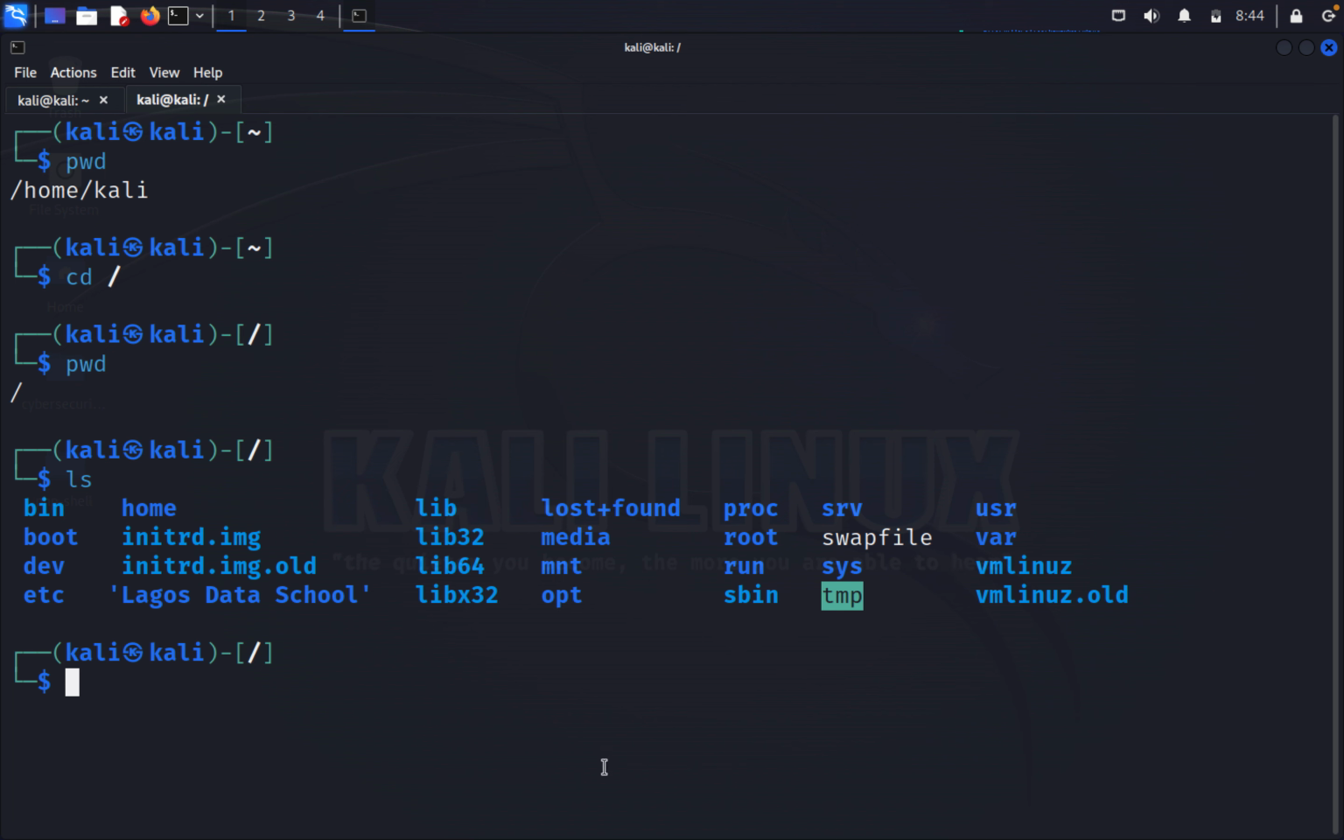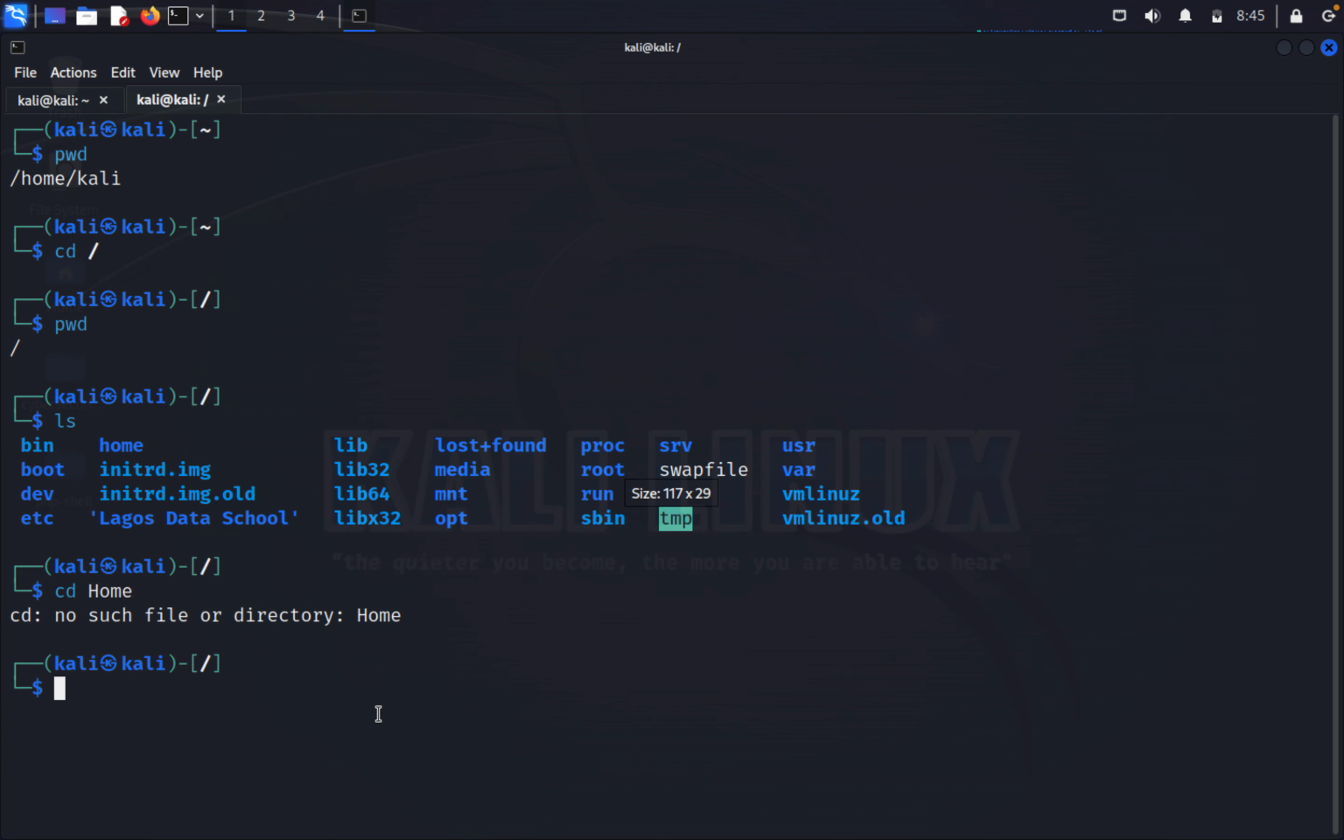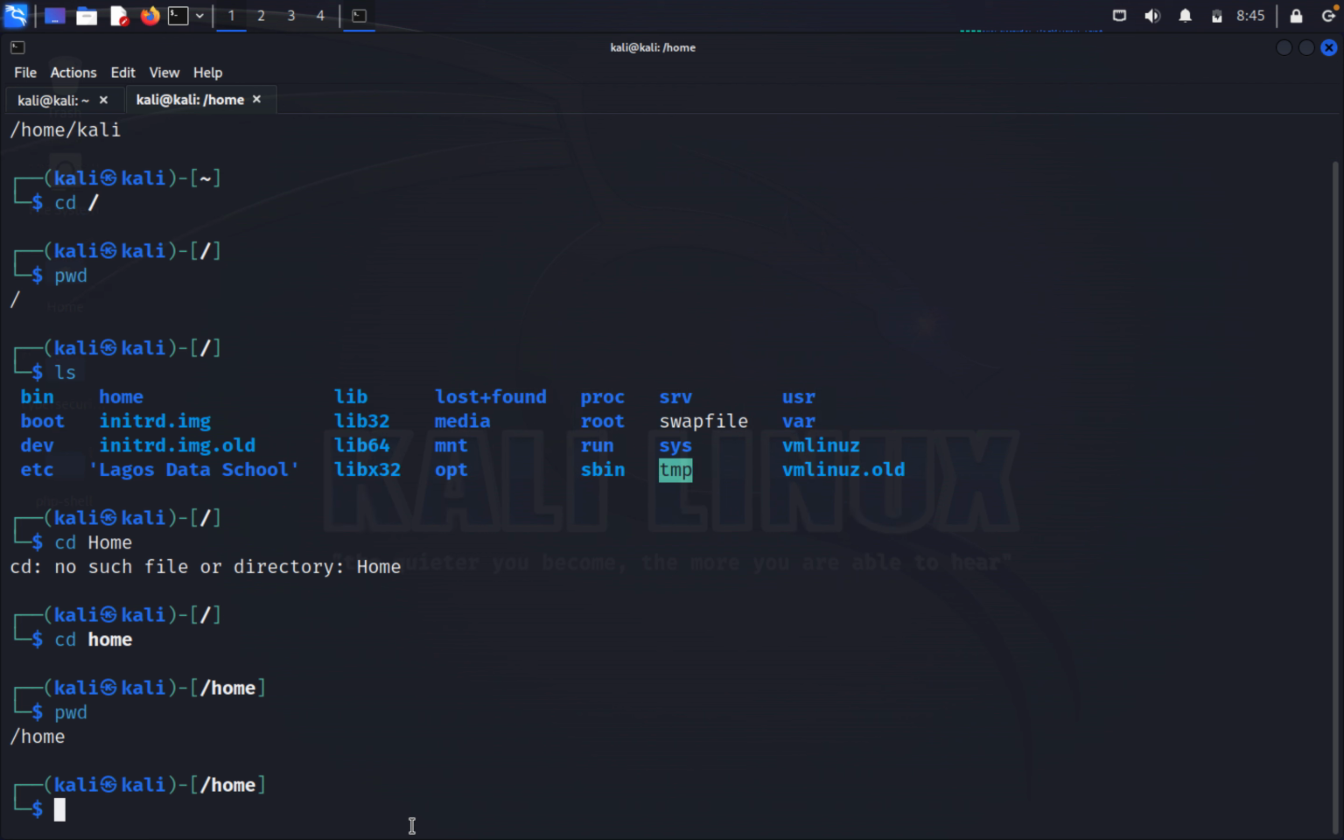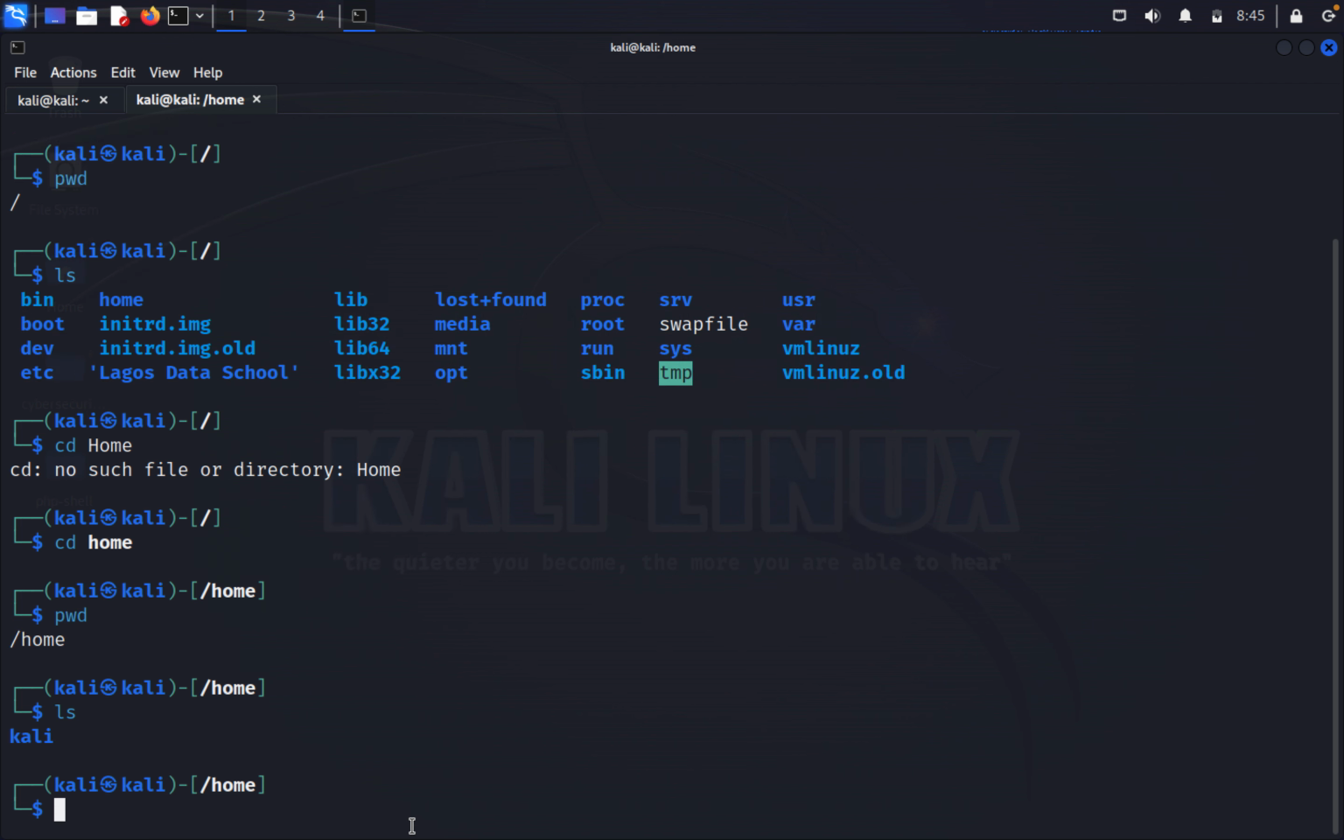For example, let me go into home. Note something quickly. If I tried to type Home like this, right, it would not work. It will tell me no such file or directory, because Linux is case sensitive. Home here is spelled with a lowercase h. If I try to do it correctly now, it will work and say I'm in home. List the files here, I see Kali.